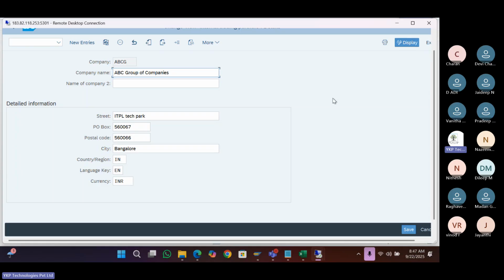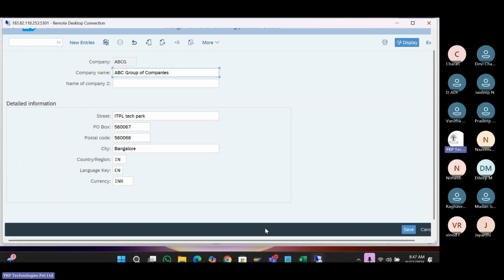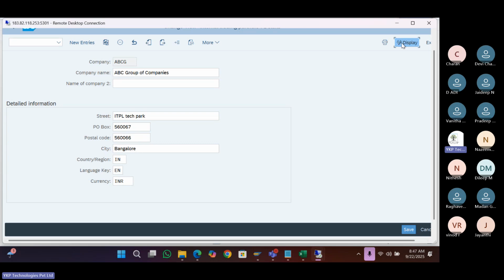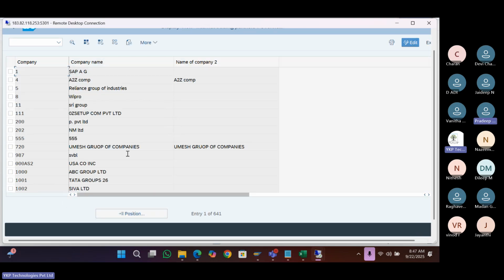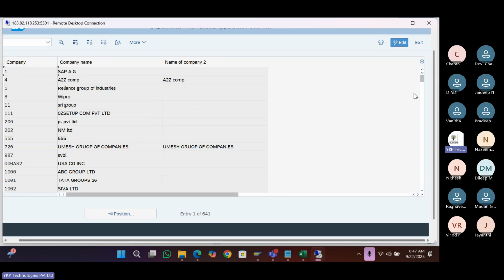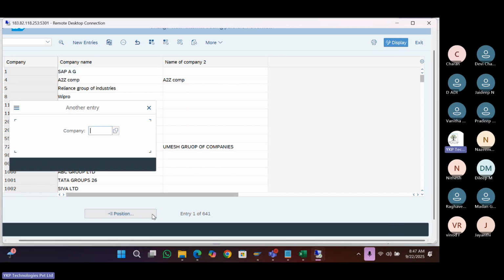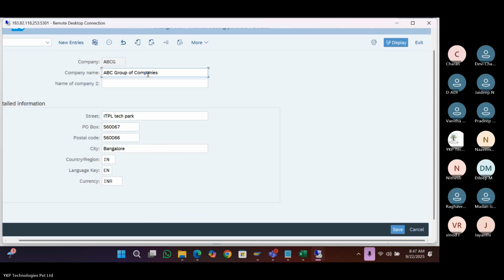Every configuration you can view in display mode or change mode. In display mode, the system will not allow you to change anything, you can only see the data. If you want to edit something, you need to change the screen from display mode to change mode. If you click on this display to change edit button, it will become editable. Then you go to your ABCG, double click, and now we can do the edit.